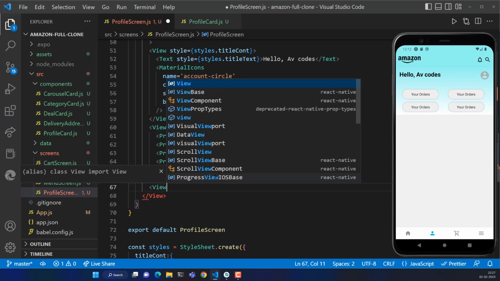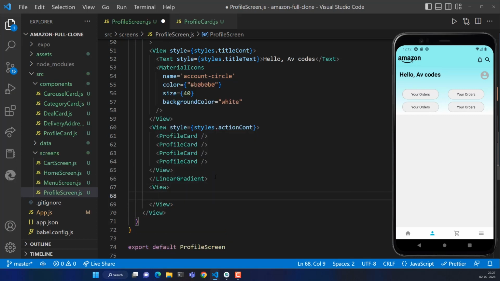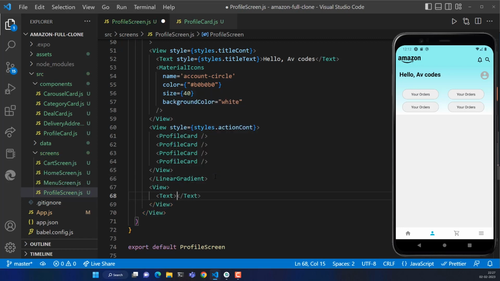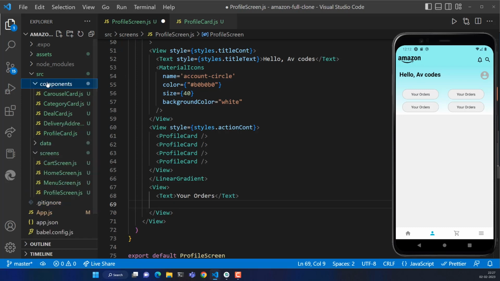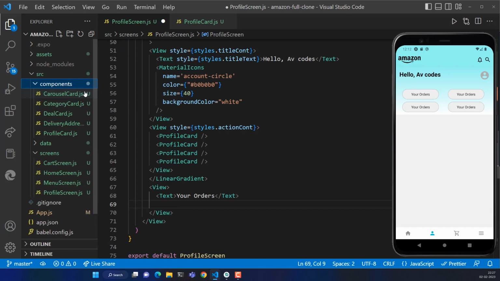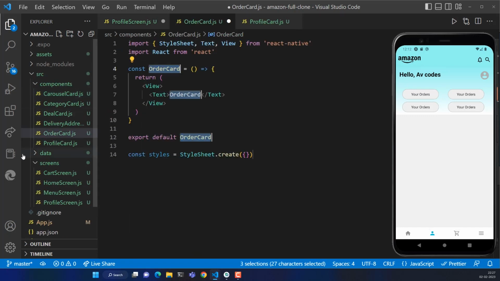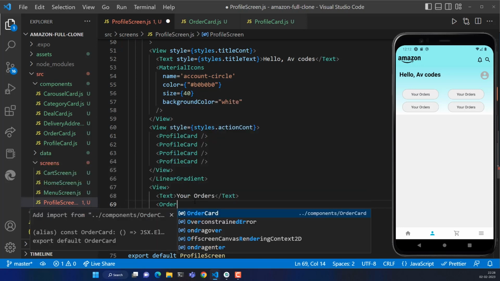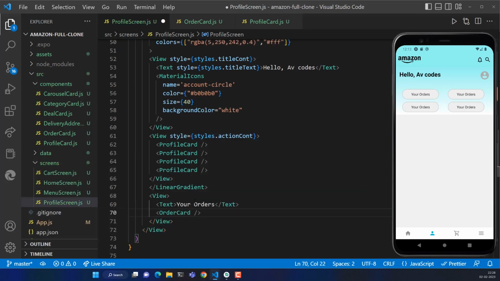Now we'll move on to the your orders section, the section in which we can see our orders. Now we'll create a new component, order card. We'll save it. In the profile screen, we'll import the order card component here. Yeah, perfect. We got the text here.